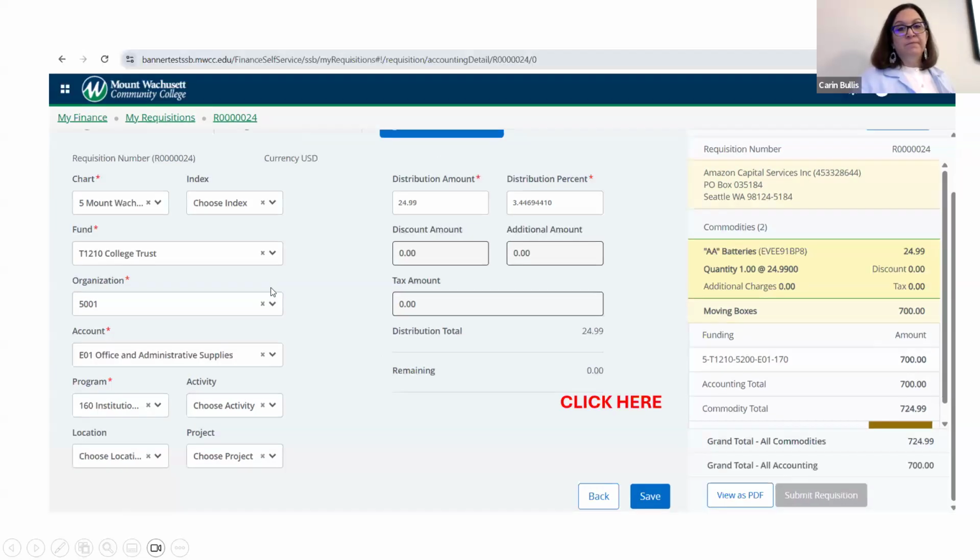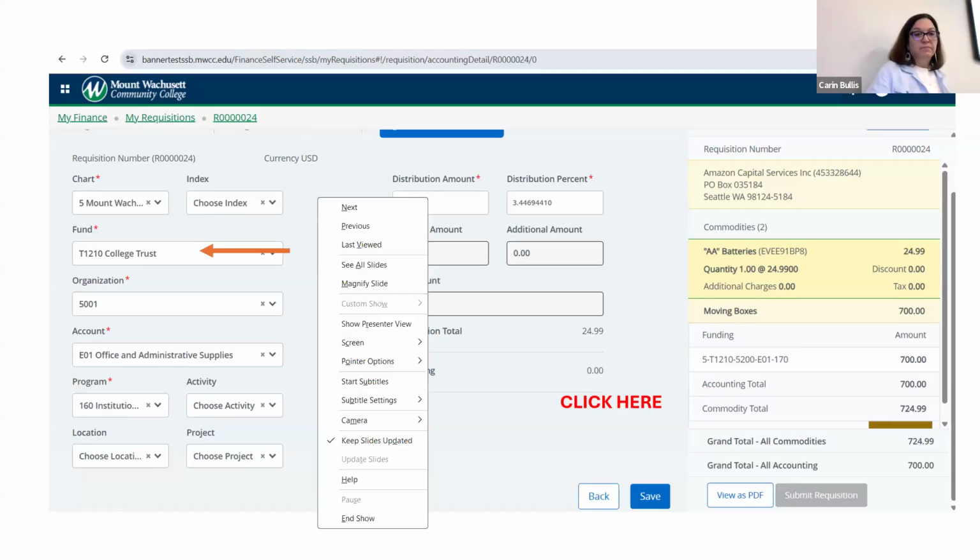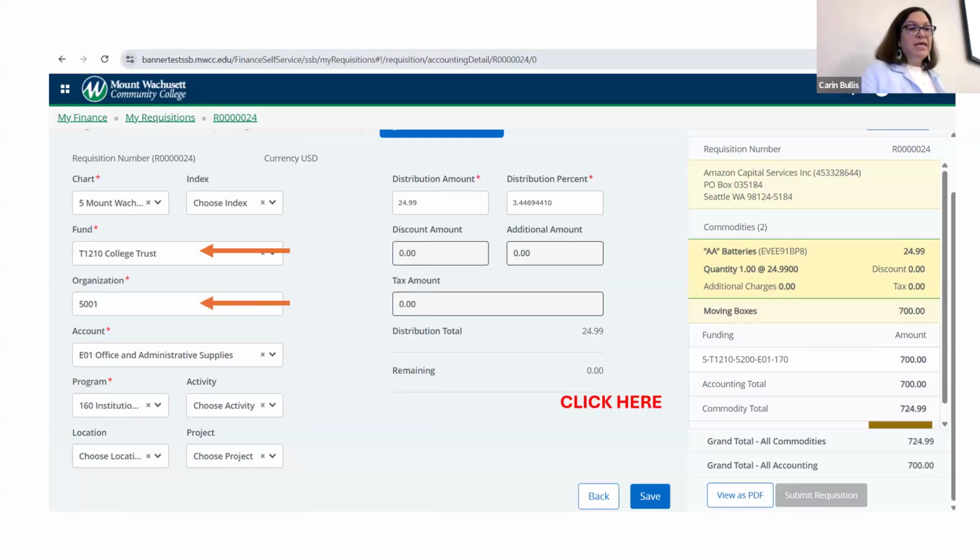We're going to enter T1210 for the college trust. We're going to keep 5001 for financial services, because that's who we want the batteries to charge to. It's going to still be EO1. And the 160 has changed automatically, because the 160 program code is what the org code 5001 belongs to. And then we're going to click the save button.